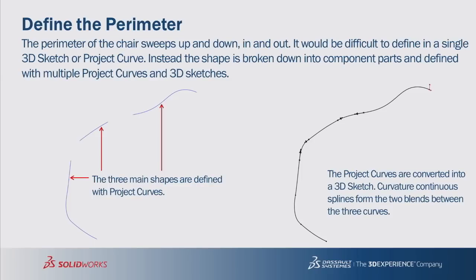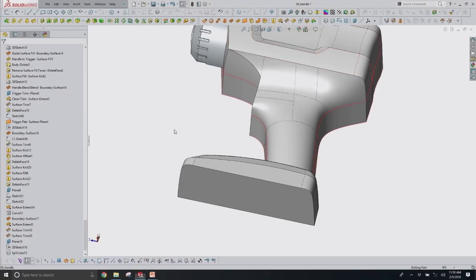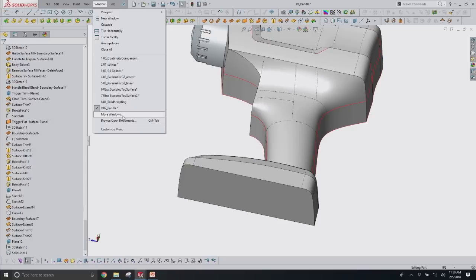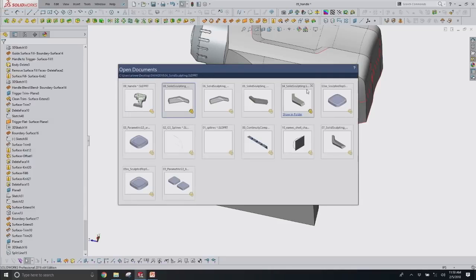So the first thing I did in this model, and we're going to jump into SolidWorks, was define the outer perimeter. At least I had something to go with. And this was a situation where the outer perimeter undulated so much that I needed to create 3 different projected curves, all from 2D curves on different planes, and then I connected them together. So into SolidWorks, into this example.